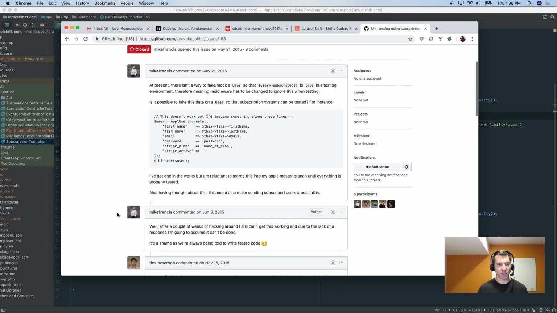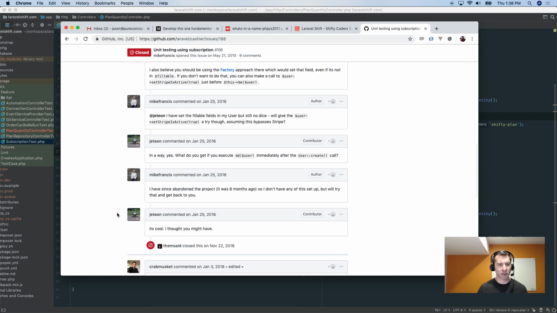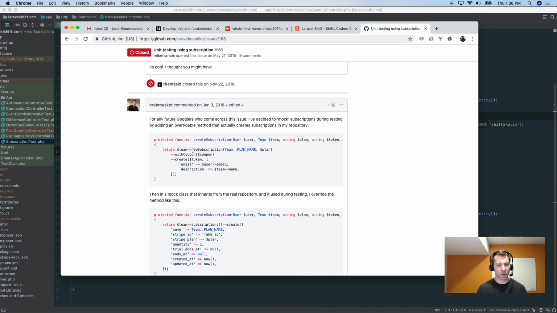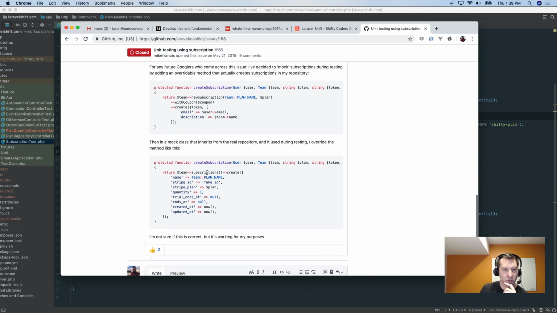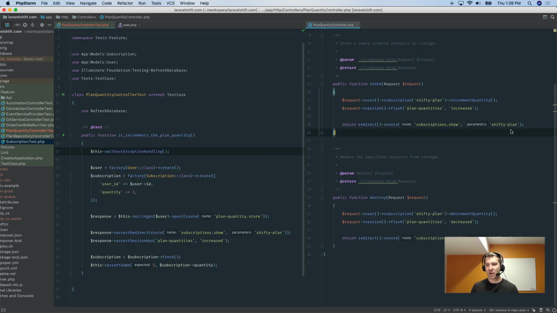Unit testing a subscription. Let's see what we have here. Anything that looks valuable? New subscription. For any future Googlers, I've decided to mock subscriptions during testing by adding an overridable method. Wow. That actually creates subscriptions in my repository. So again, the creation of subscriptions is not the problem. It's actually this increment quantity that's the problem.